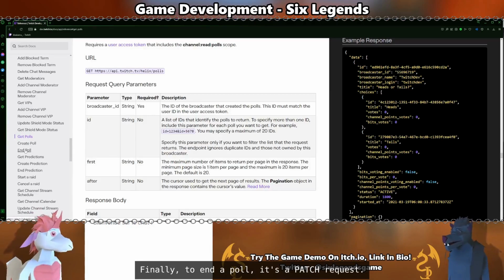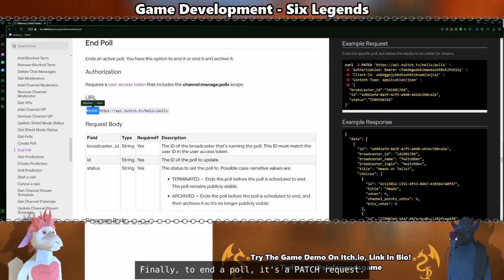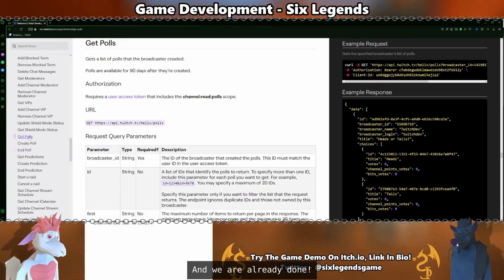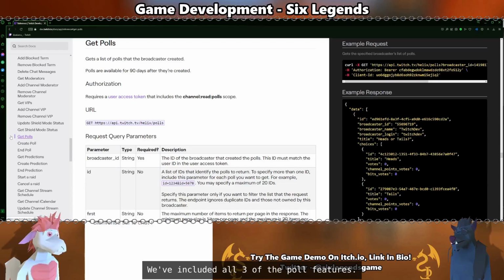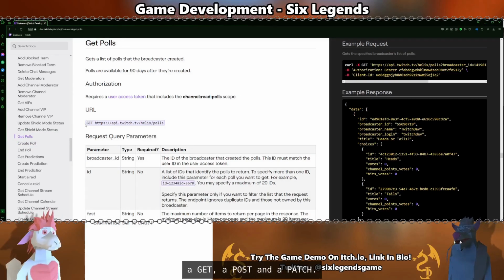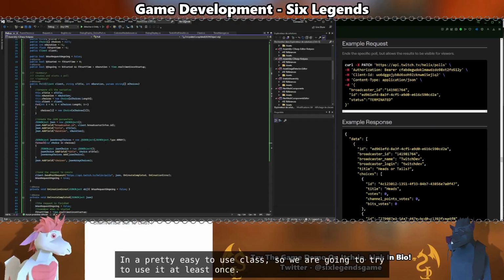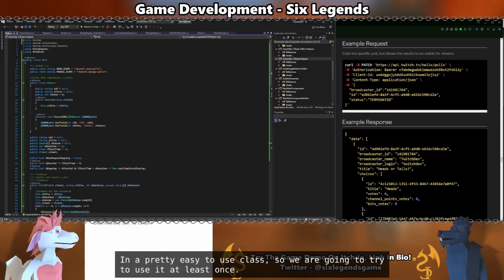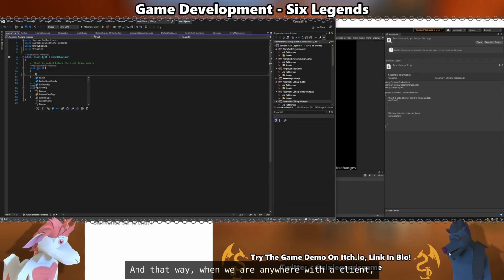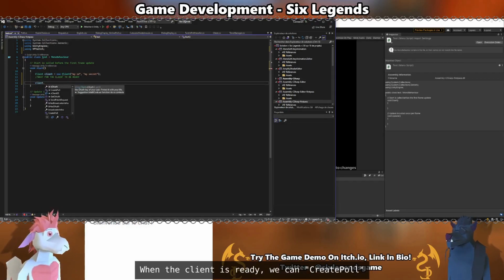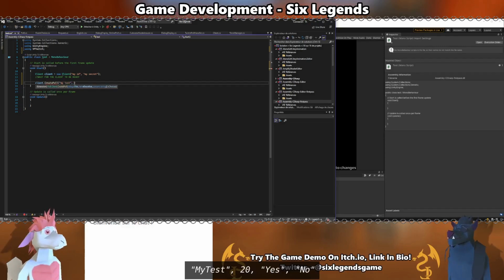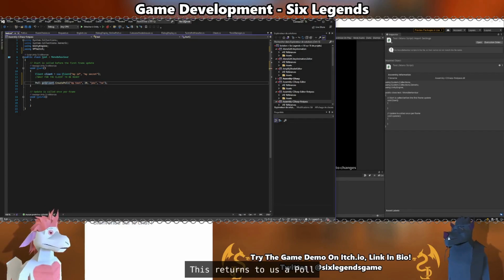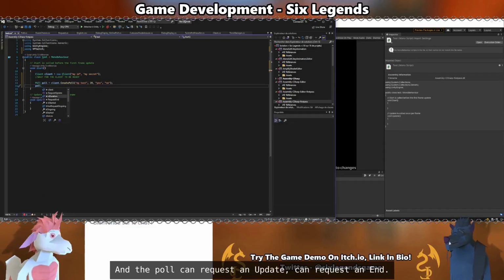Finally, to end a poll, it's a patch request, and we are already done. We have included all three of the poll features, a get, a post, and a patch, in a pretty easy to use class, so we are going to use it at least once. And that way, when we are anywhere with a client, we can create a poll. My test, 20 seconds, yes, no. This returns to us a poll, and the poll can request an update, can request an end.